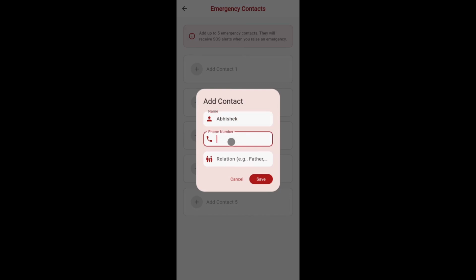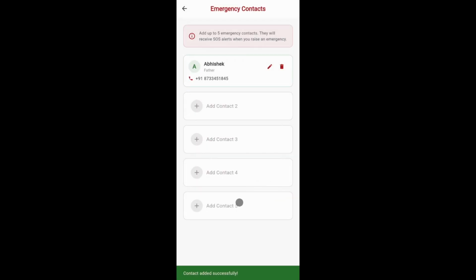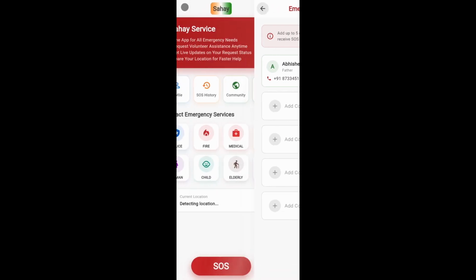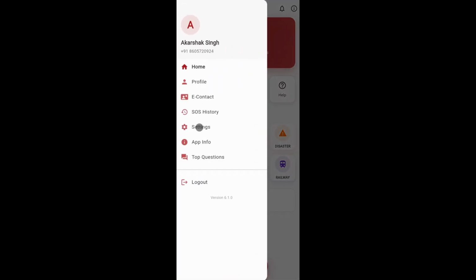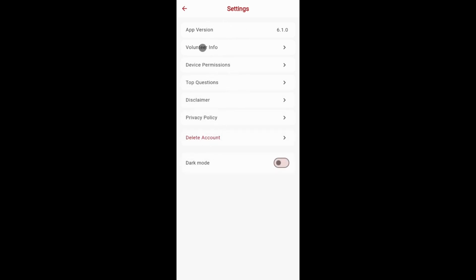So e-contact. E-contacts are the contacts which will receive an SOS alert as soon as the user raises an emergency. So this user is entering his father's mobile number. So his father will receive an SOS alert as soon as this user raises an emergency. These are the setting options.